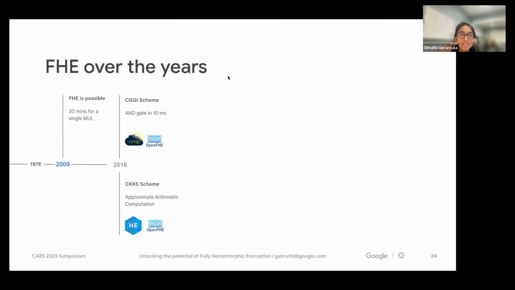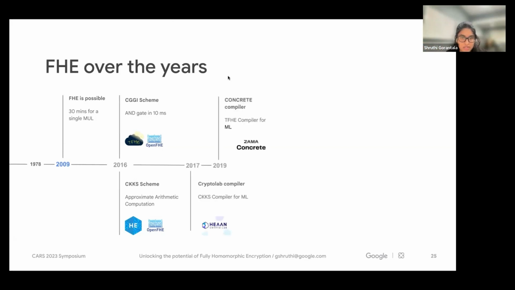The first one is the CGGI scheme, where gate operations are faster. So in the evolution of performance of FHE, it went from 30 minutes for single multiplication to one AND gate in 10 milliseconds. There was one big breakthrough. At the same time, there was another world which was performing arithmetic computation, meaning you can do vector multiplications and machine learning, data science sort of applications. So that was until 2016.